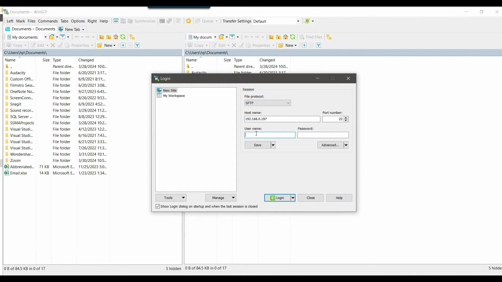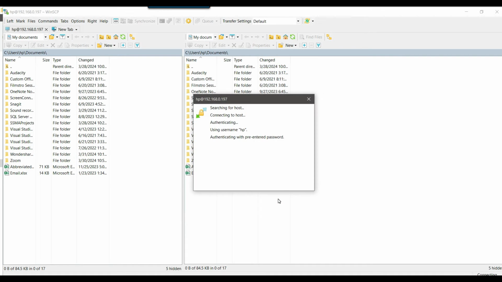Now inside the username and password you can provide the username and password that is given to you. Normally when you upload or download files to or from an SFTP server, your client or your company gives you the credentials: the SFTP server address, the username and the password. In this case, because my SFTP server is on my local machine, I will give my local machine credentials, HP, and the password. Now I can click on Login, so it should be connected.